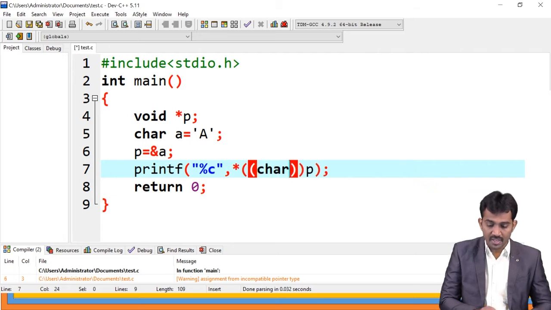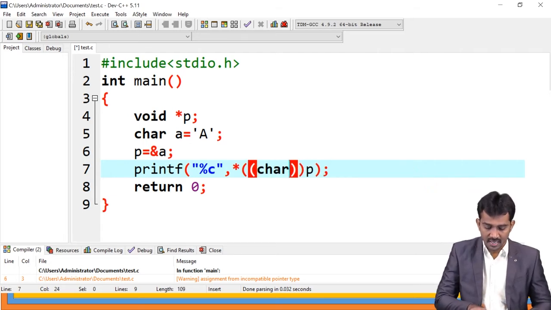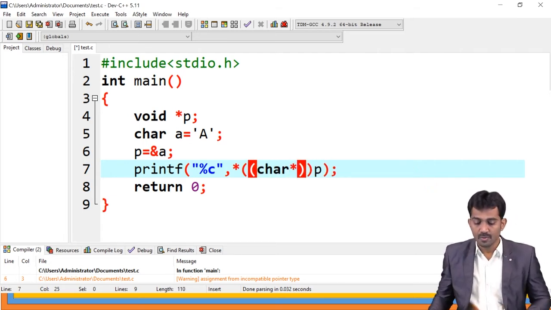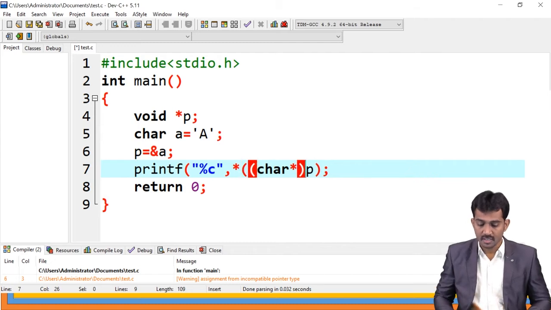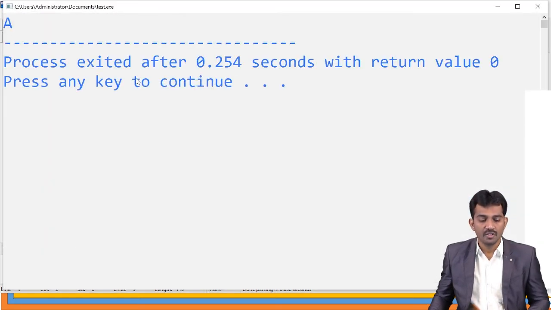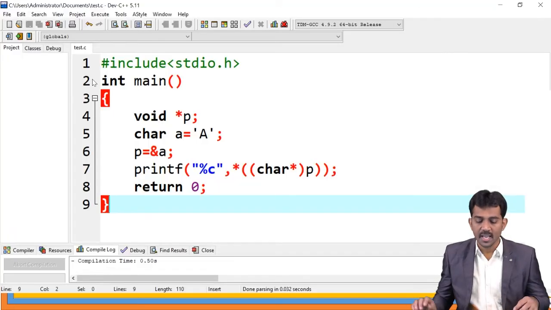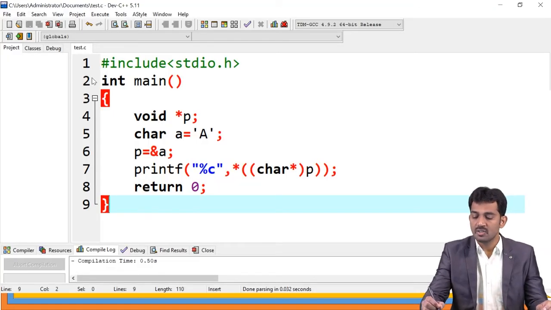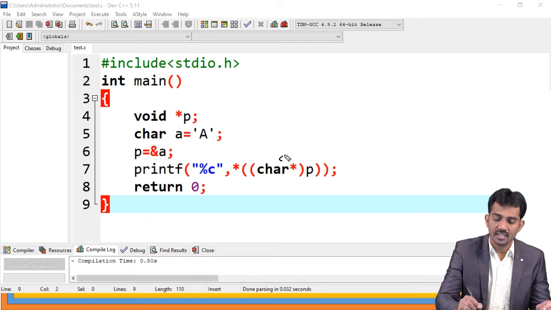So which type do you need to convert? Character, right? Character type. So after this, see, now it can store. Now it will work. Yes or no? This is called as a typecasting. Please note this. This is called as a typecasting.